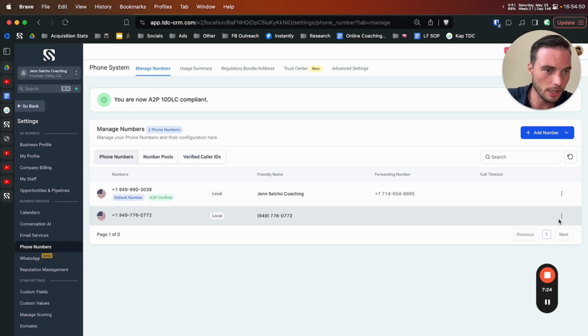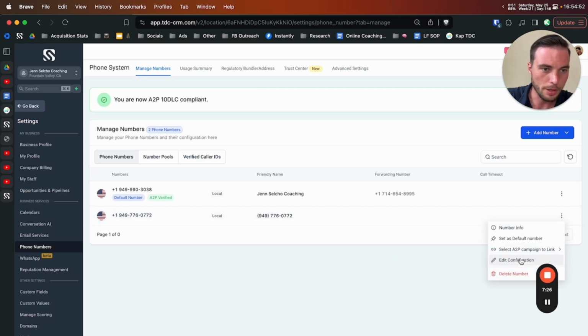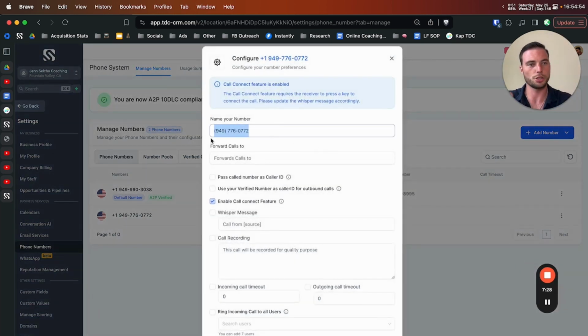Step number 2, you're going to click all the way here on the right, the 3 dots, press edit configuration. Go ahead and choose the name of it. So I'm going to do this right here, social media phone number. And then what you're going to want to do next, if you want to actually receive phone calls to your personal phone, you go ahead and put in your phone number right here.